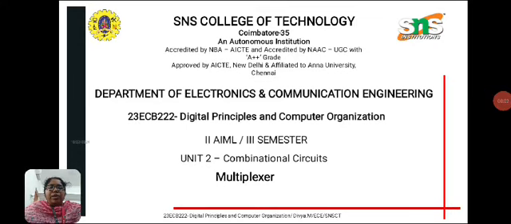Hi, good morning. Today we are going to see about combination circuits. In that we are going to see about multiplexer.